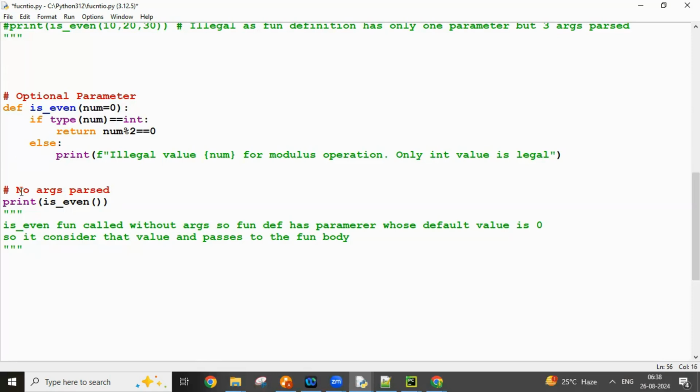Got it? And if you pass, let's say here, 20, for example. So print is even in this case. So what will happen in this particular use case? You're passing this 20. So what really happens is it takes 20 and it overrides this value. You got it? It overrides the num value from 0 to 20.